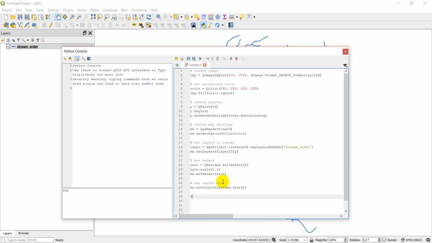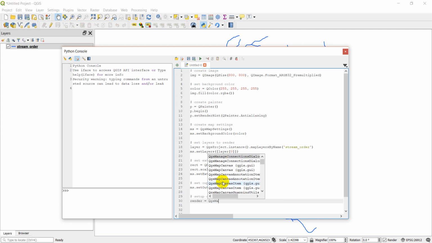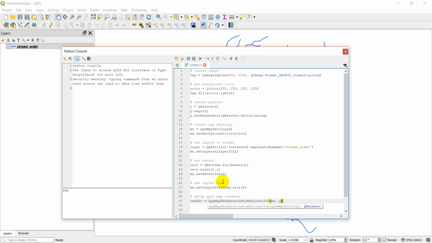The next thing we need to do here is set up the actual map render. So this is going to be the call, the QGIS map renderer. We're going to call this render, and this is going to be a QgsMapRendererCustomPainterJob. Oops, forgot the N, renderer. And here we're going to give it our map settings and our painter.